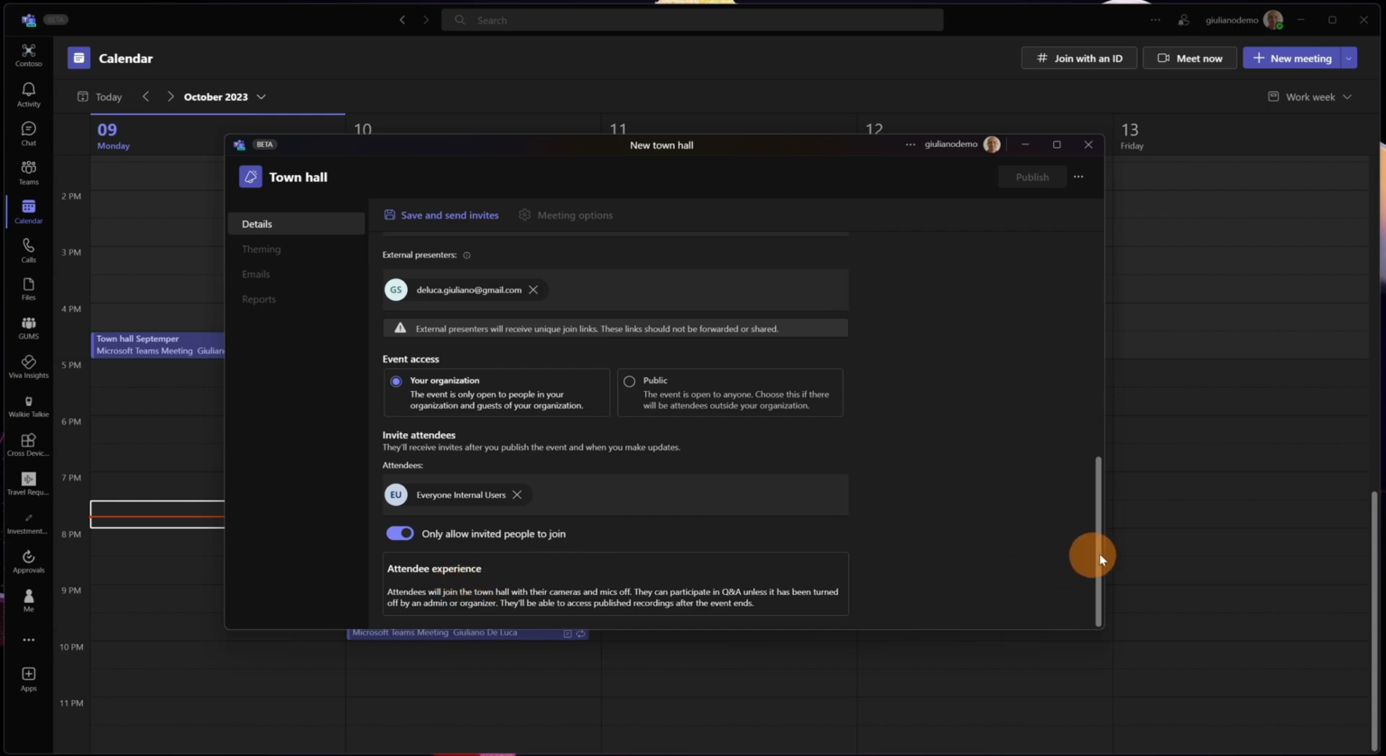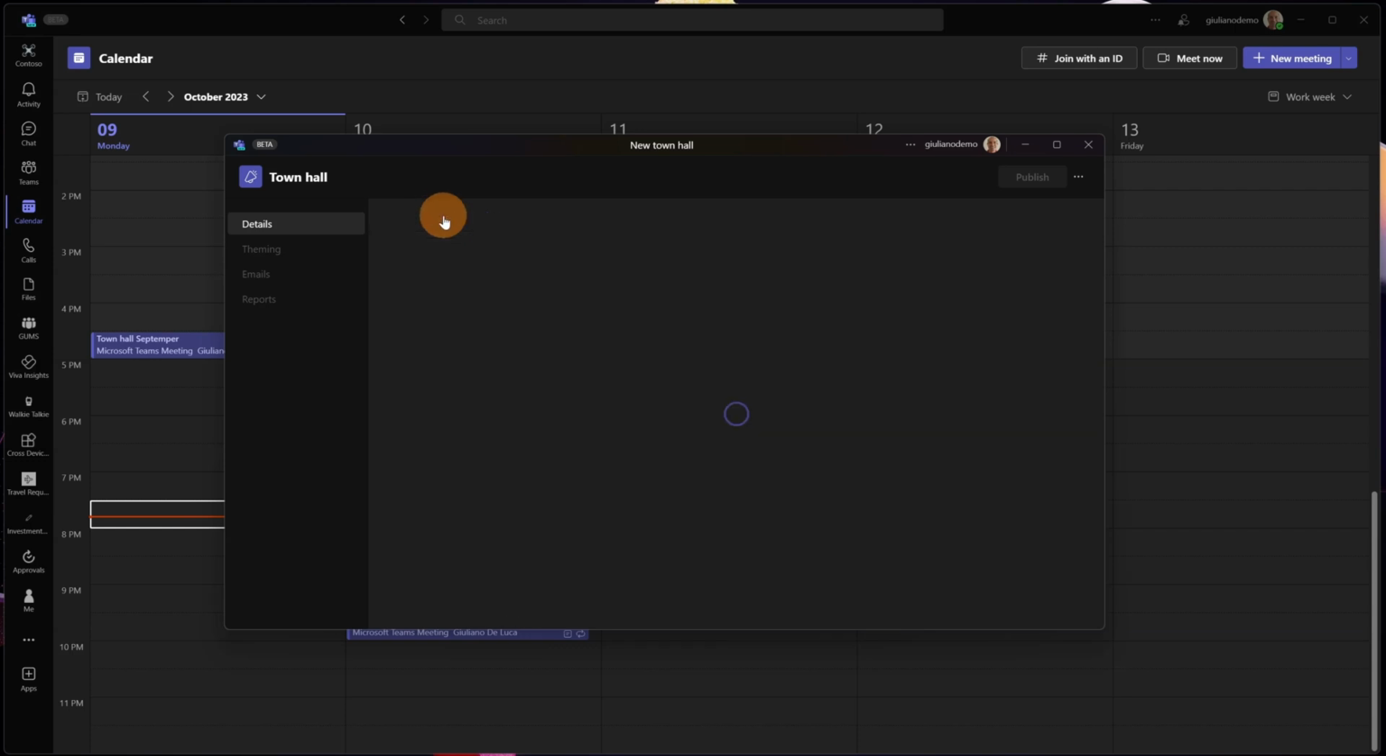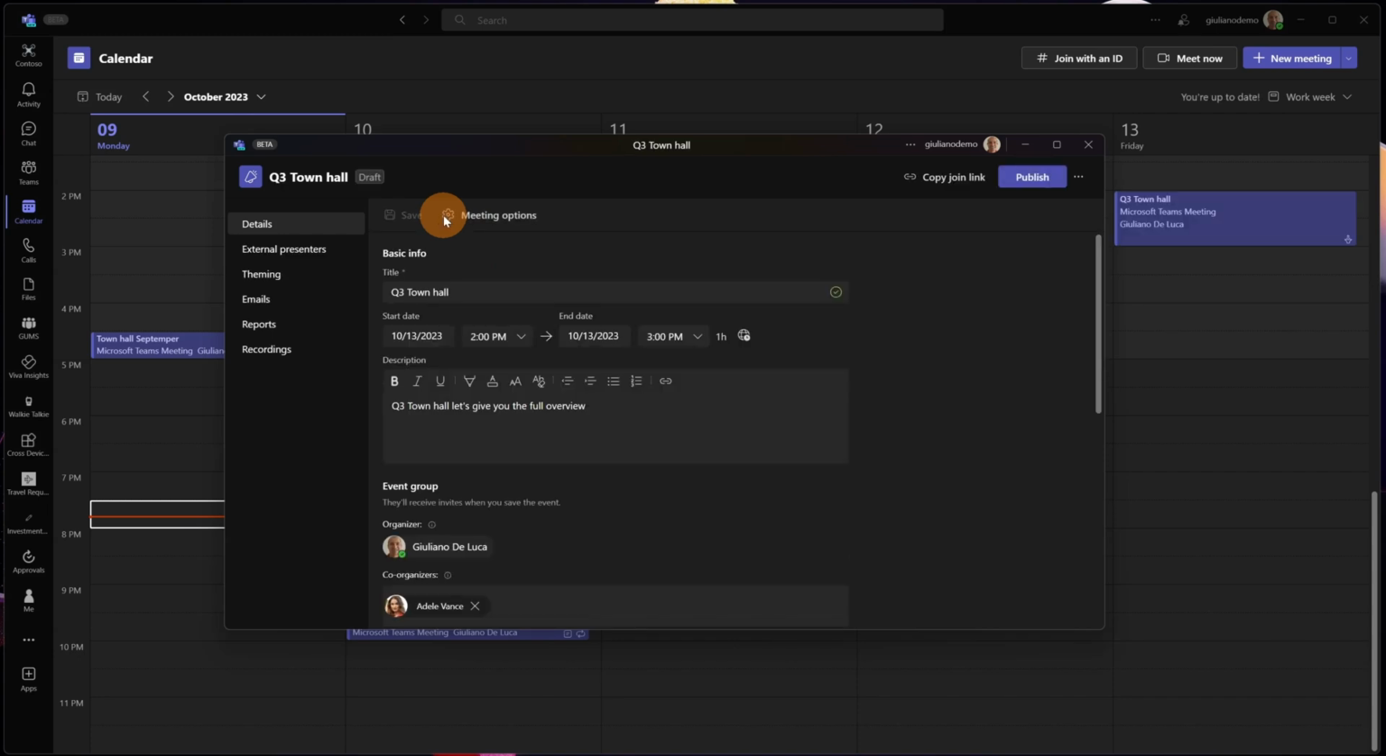And finally, we have attendee experience. This is also important to consider that every attendee will have the camera and the mic disabled. All right, it's pretty good to go, but before saving, because if you save, you are going to send immediately this event to everyone, what I need to do is keep the attendees blank for that initial setup, and let's save the event.